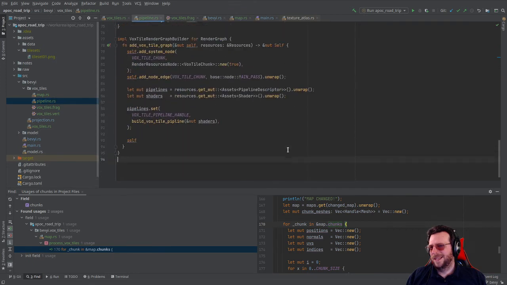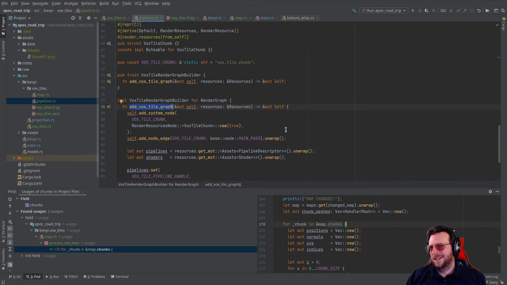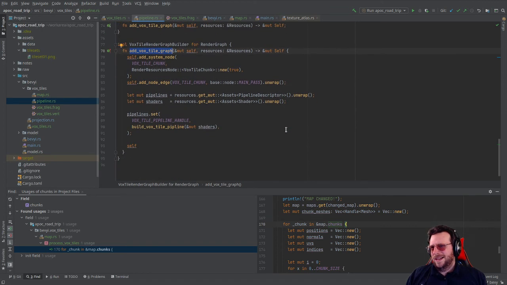Or it was like, you know, add box tile graph, right? We give it the resources, we add node edge, and we have box tile chunk. And that's part of the main pass. I'm not even sure what box tile chunk is supposed to be. What is this? What are we doing? I don't even know, man.